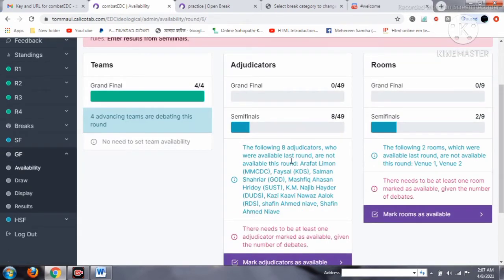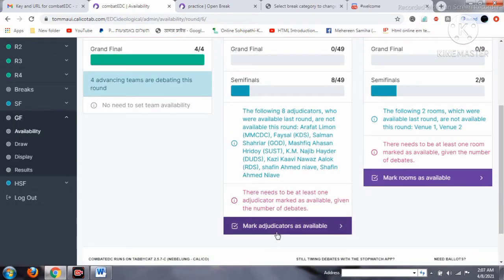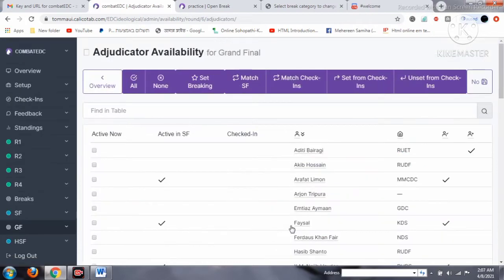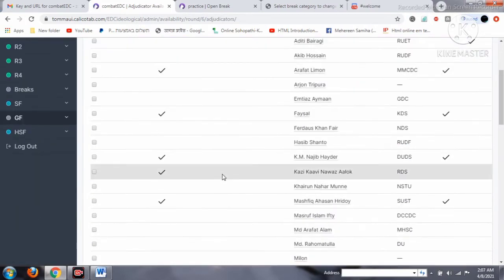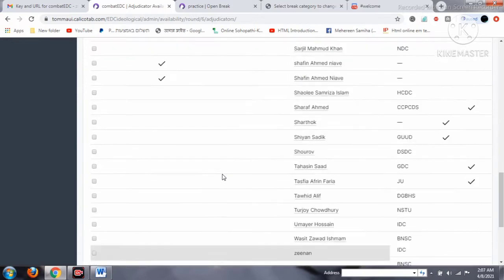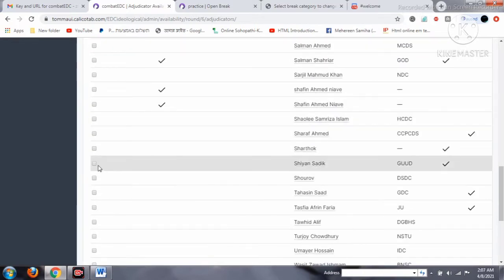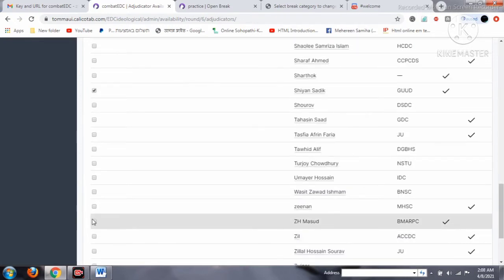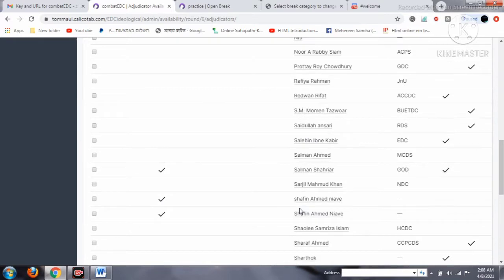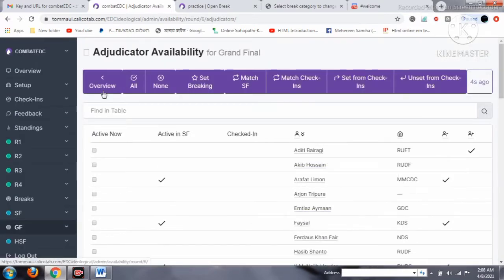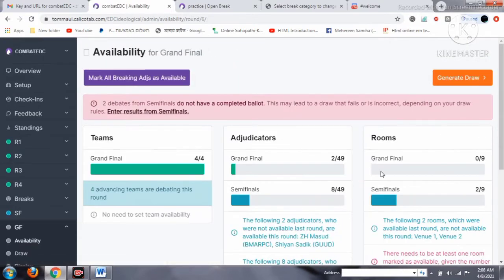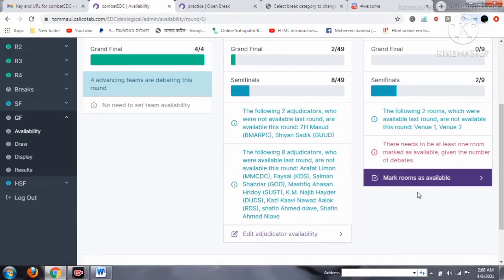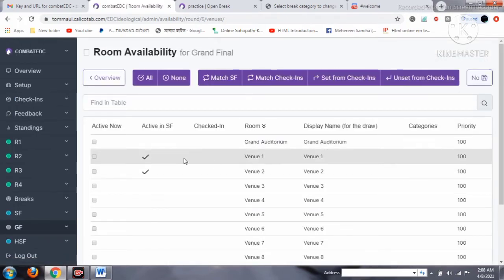For the grand final, there are three sections. First, whether all the teams which are debating are available or not, and secondly, adjudication availability. I already told you guys in the Discord that if you write the check-in question, then that check-in will be accepted, and in this round you don't have to mark them available after they have checked in. You just have to manually mark them available if they didn't, and if you do want them in the adjudication.